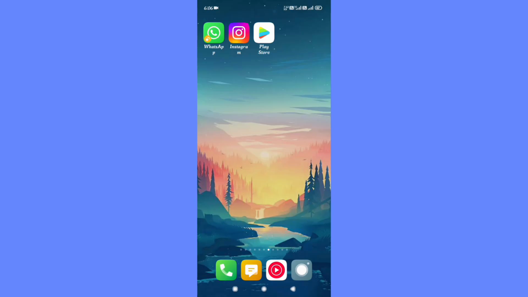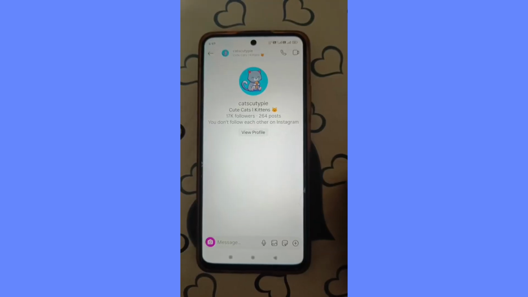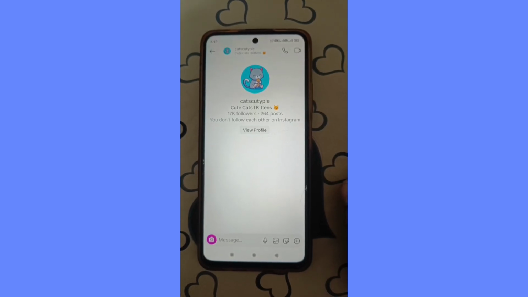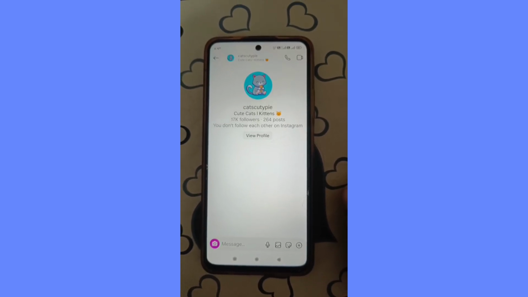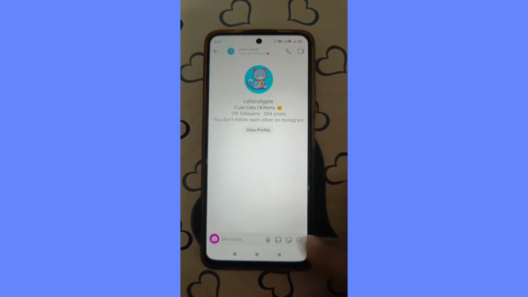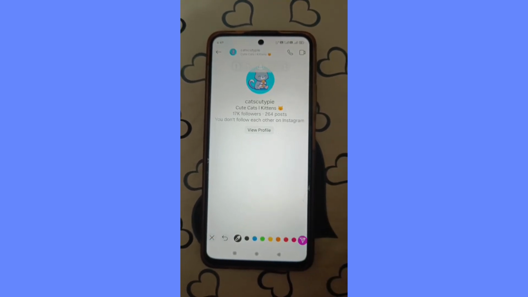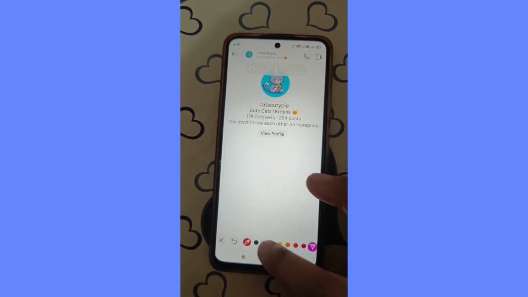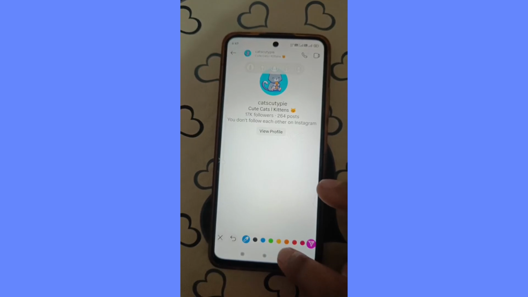Once you update the Instagram app in your phone, then simply open the Instagram app and select the person you wish to send to. If you want to draw anything, then you will need to click on the plus icon, as you can see here in the bottom right. When you click on this plus icon, you will see the draw option in the middle. Simply click on it. When you click on the draw, then you will see a lot of stuff here.